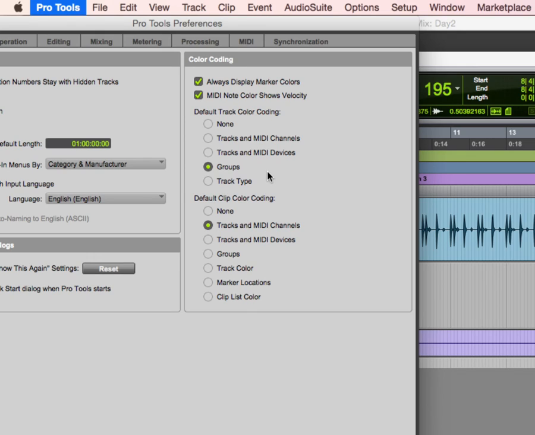Default clip color coding. So tracks and MIDI channels, tracks and MIDI devices, groups, track color. Now, in the color coding itself, if you don't know what your groups are before you start tracking, it's okay, because your groups are applied after the fact. So if you record a bunch of stuff and now you apply groups, your group colors get applied.